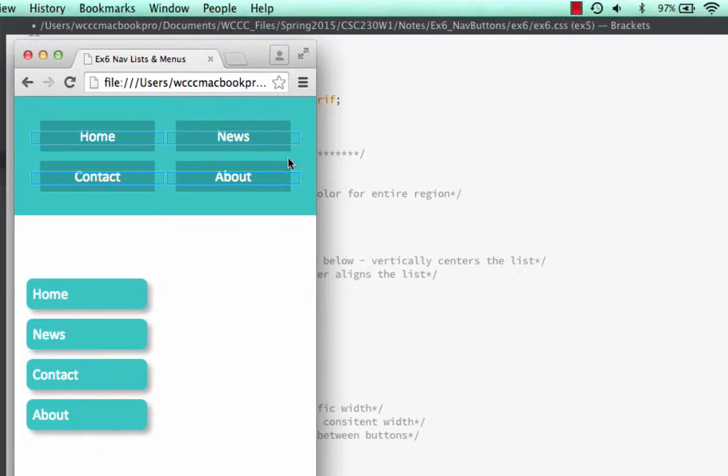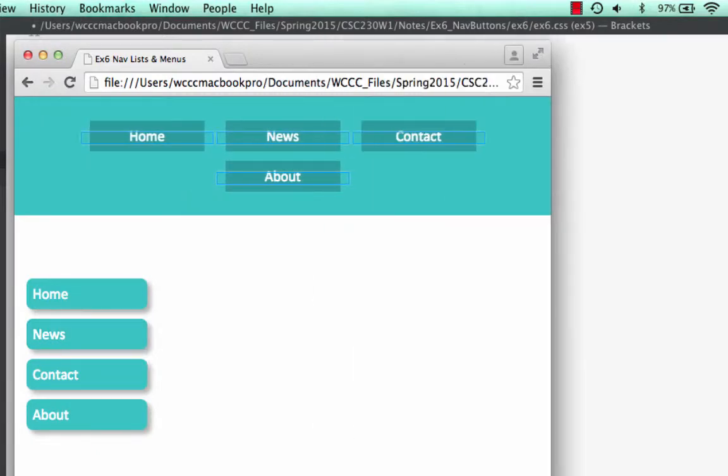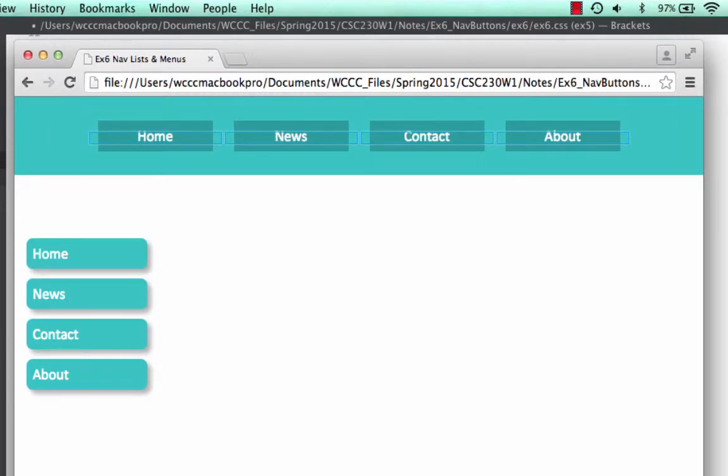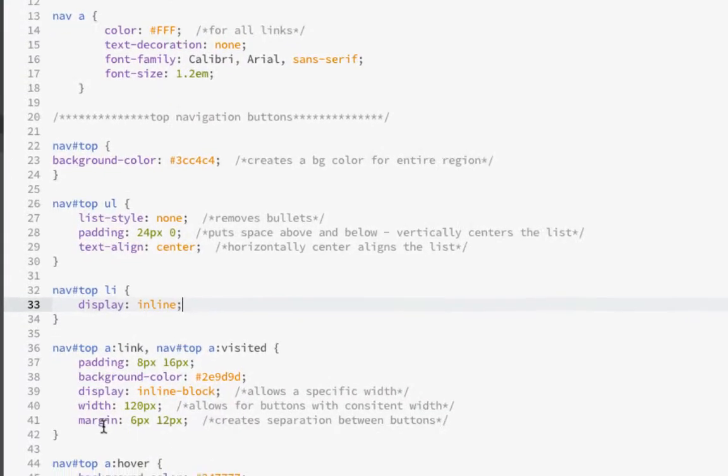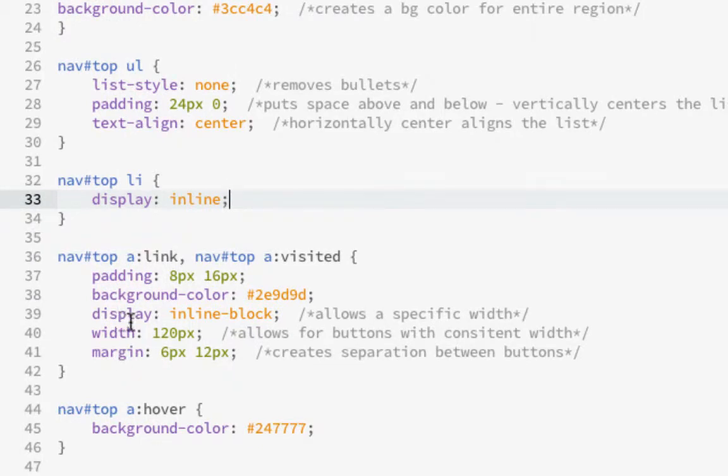That creates this. This is the 6 pixels in here that I have in there. So that will only affect it when we go in there. But normally, you're not going to have to worry about that. It's all going to be on one line. So that's the margin. But the important thing here is this display inline block.